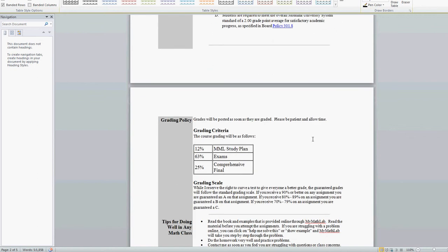If we look down the syllabus here, my intended grading criteria is 25% of the grade will be the final, which will just test everything. 63% will be these 7 exams. And 12% is what's going to be called your My Math Lab study plan. Now, on the one hand, that's not much, but on the other hand, it's what you're going to be working on most of the time.